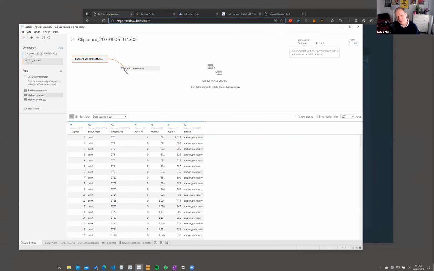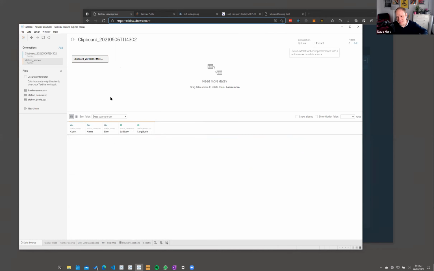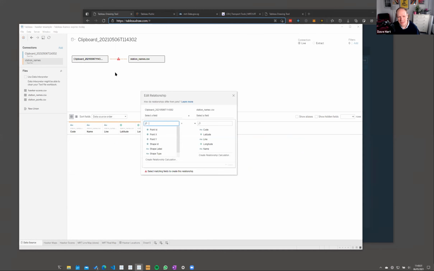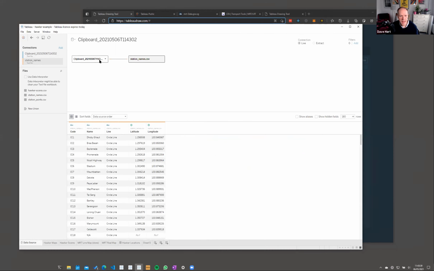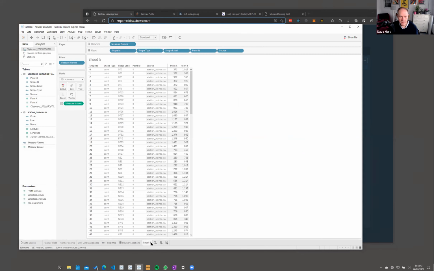Let's bring those in. Fittingly, I live near a train line, so you might actually hear a train line at the back. But what I'm going to do now is just tell it here that I want the shape label to join to the station code. And then now we've got our data set. So we can go off here and we can see we've got our clipboard data from the drawing tool, and we've got our station names like this, and we can start to build our map.